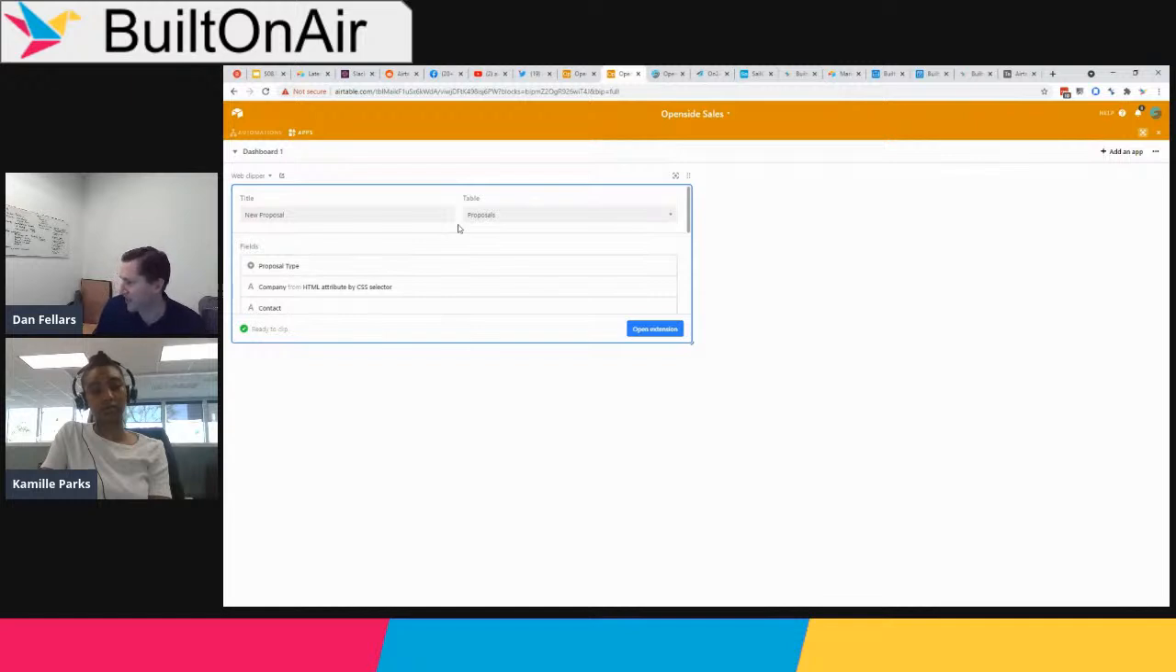So check out one of the more useful apps in the marketplace. There's lots of other apps. Play with them, explore them. They really can enhance your Airtable experience. So if you're not using apps, I highly recommend you start using some of the apps in the marketplace.